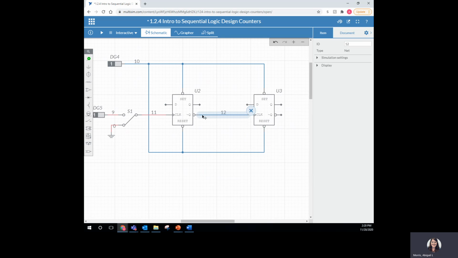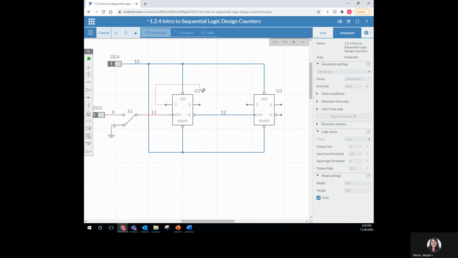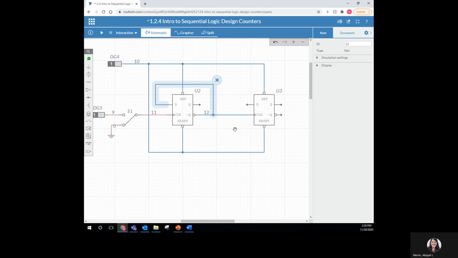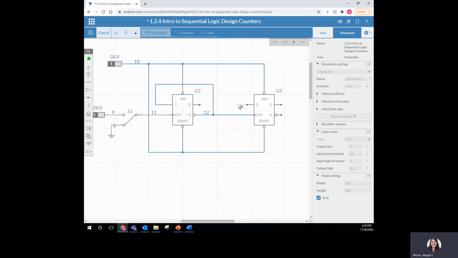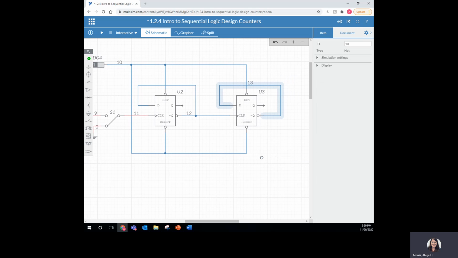Then again, I'm going to have not Q go back into the flip-flop and connect to D. So I'm going to start at D, and I'm going to connect it to not Q. I'm also going to do that with the second flip-flop. So I'm going to go to D, go around, and connect it to not Q.